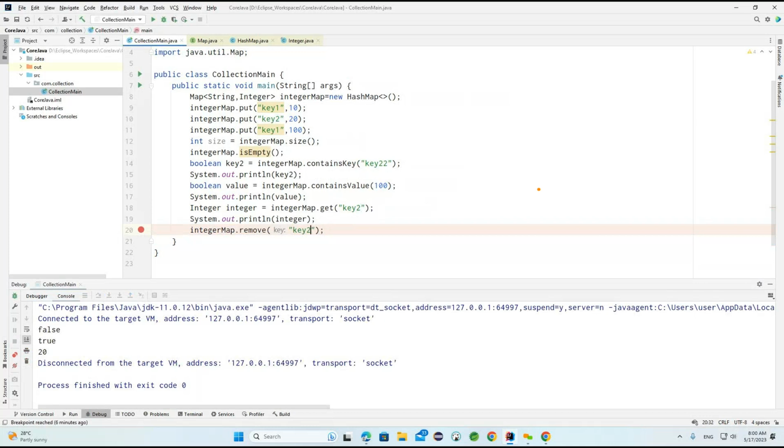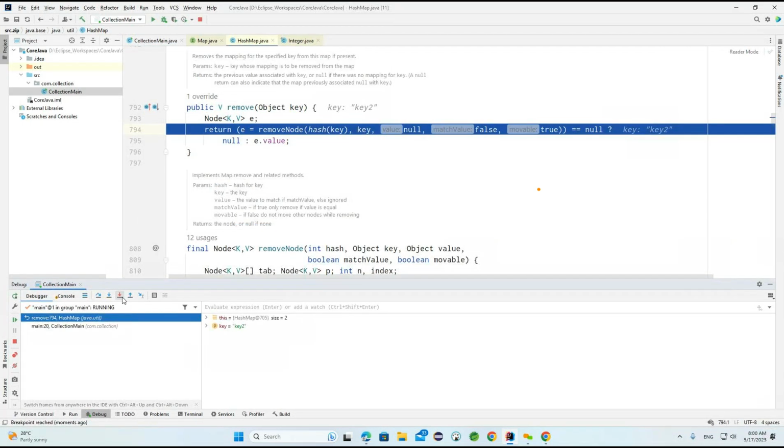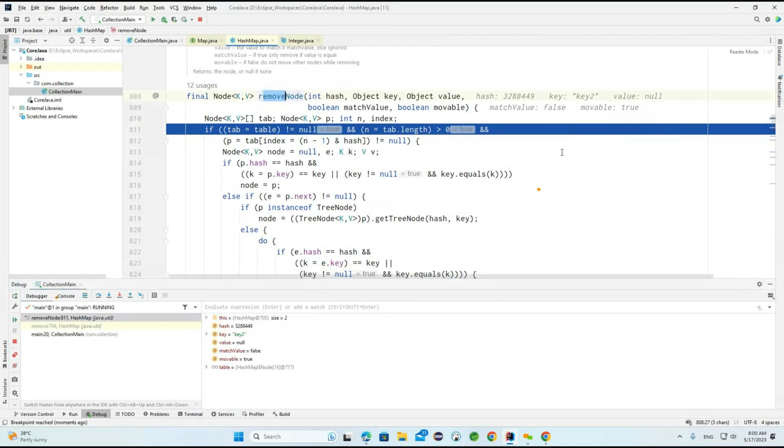Now, in place of this particular key 22, I'm going to give key 2. So with this particular key 2, we already have records here. Okay, we already have records. Now we need to identify how this concept is going to be implemented one more time. Now you can see hash code and remove node.